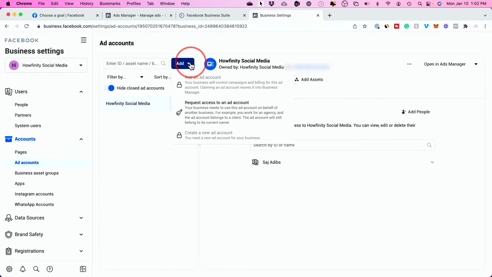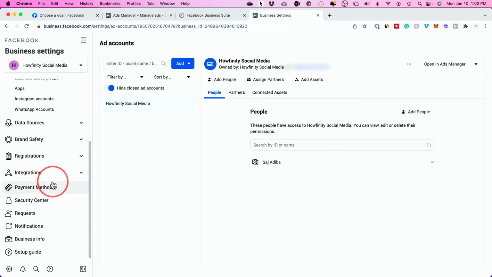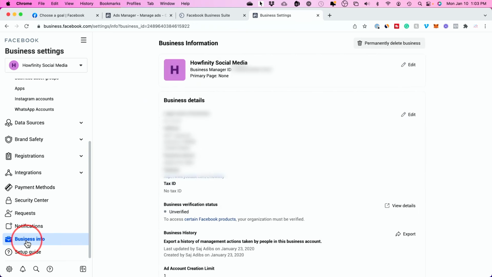So I would just go ahead and press add, and we want to create a new ad account here. I already have one, so it won't let me create one, but you will press create an ad account from this page, and go through the steps there. And typically on this page, the last thing I do is come down to business info down here to make sure everything is set up, including my address and things like that. And then make sure you do an edit here.